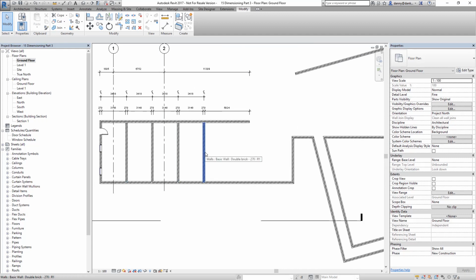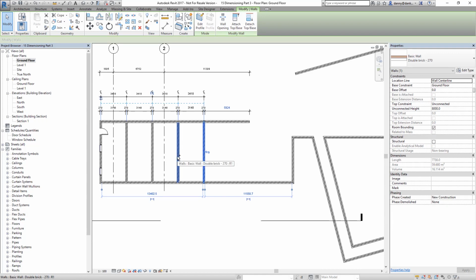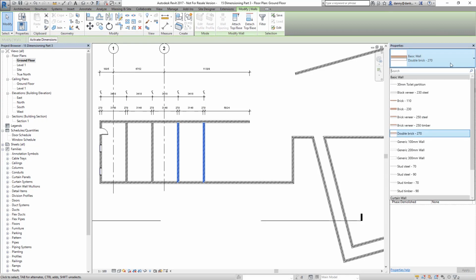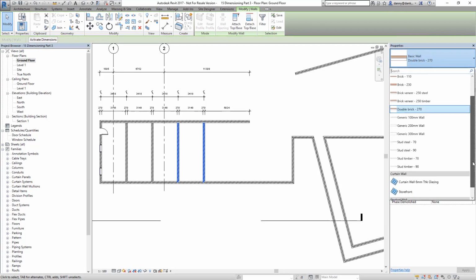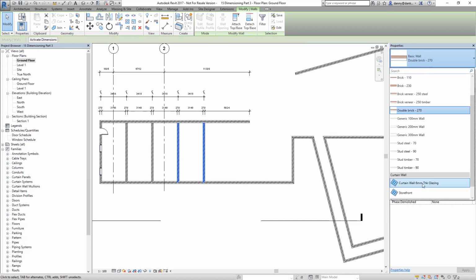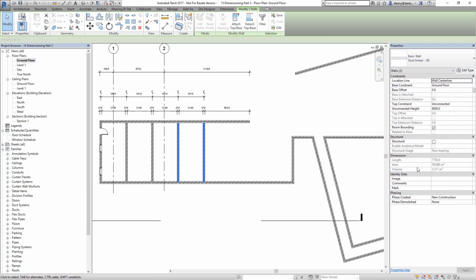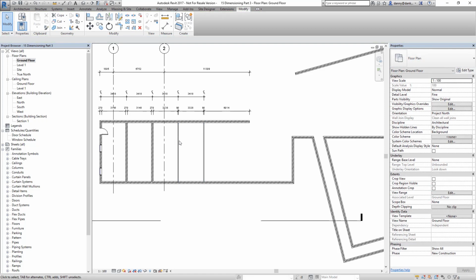walls to be double brick, I could select the walls, hold down Control, and select two walls at once. Over here in my Properties dialog box, I've got a list of all the different kinds of walls. So I can select a different kind of wall, and I'm going to say, give me a timber stud wall, and that will then change those walls to a timber stud wall.